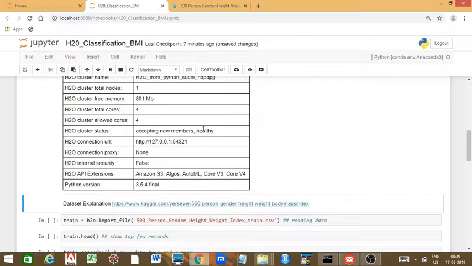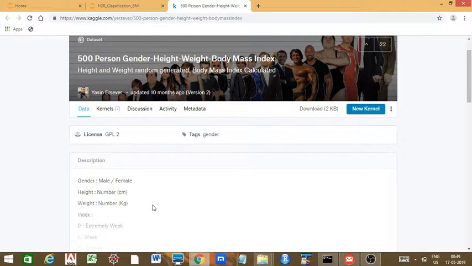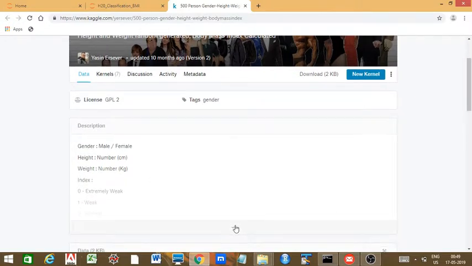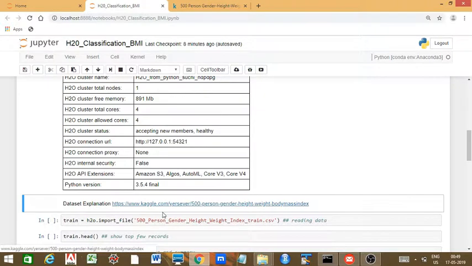Today, as part of this classification exercise, we will be using the following data. It is a 500 row data set which has information of 500 people: their gender, height in centimeters, weight in kilograms, and BMI, body mass index, on a scale of 0 to 5, 0 being extremely weak and 5 being extremely obese. We are trying to predict the BMI index. BMI is not a continuous variable, so this problem is a classification problem.